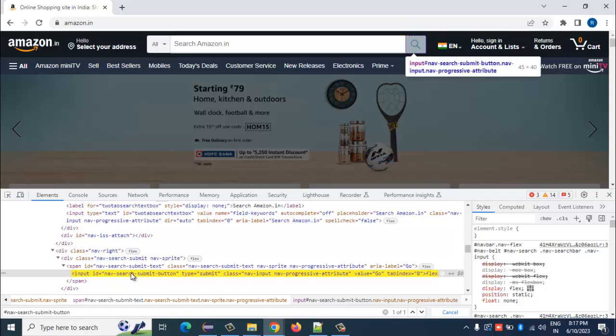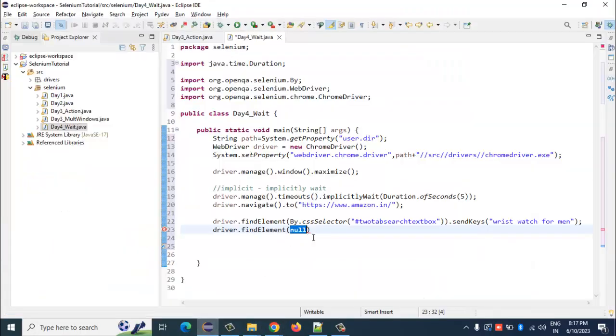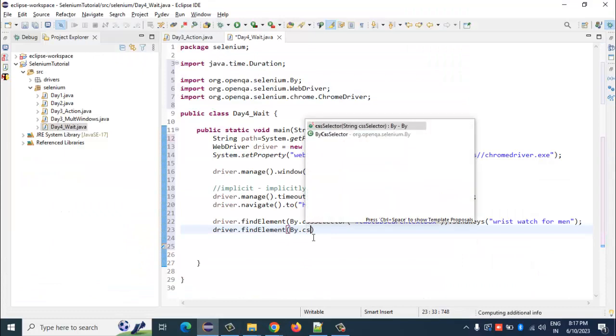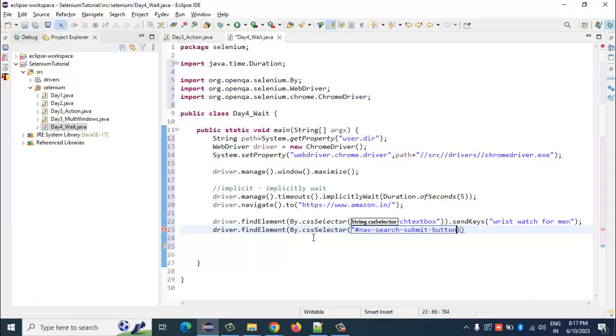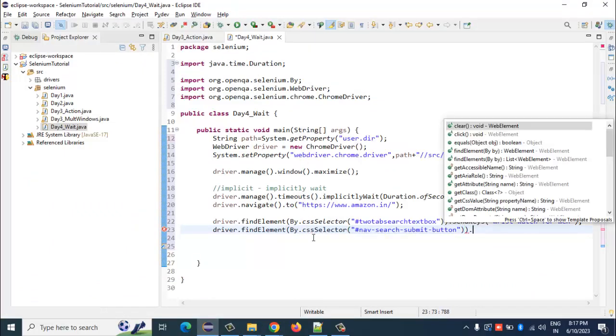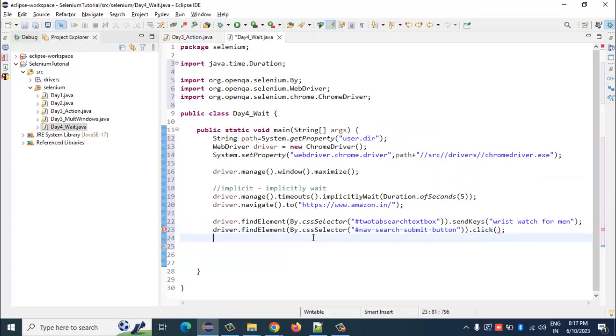Again, using CSS, I would be able to find this by the dot CSS selector. And I would say in this case, click. Okay. So now, I would also print this out.